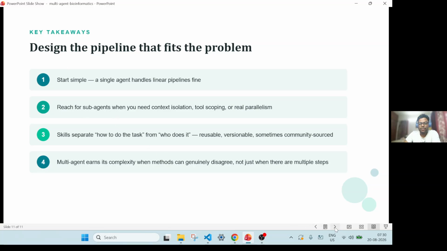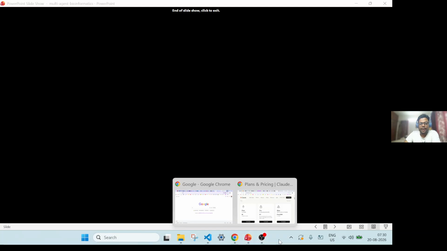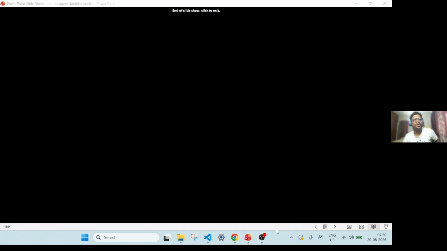Okay, so with that I think we can end this one. I hope this was useful. I did not show the Claude API, but that's a very programmatic way of doing a multi-agent system. This is a very simple Claude Code, your partner you would say, and how using that you can build a multi-agent system. That's what I showed.